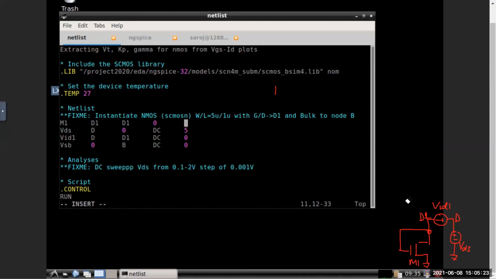So instead of connecting the bulk to 0, I'll connect it to another voltage source. And I already have that, VSB, right? So that voltage source is already here. So bulk, I'm going to connect it to the node bulk B, because that's what the voltage source is going to connect to. Okay, then what? What should I do now?